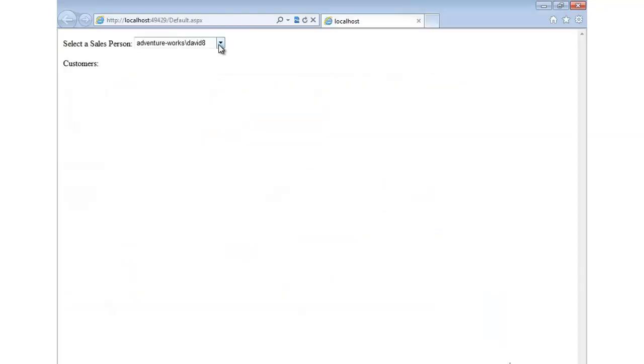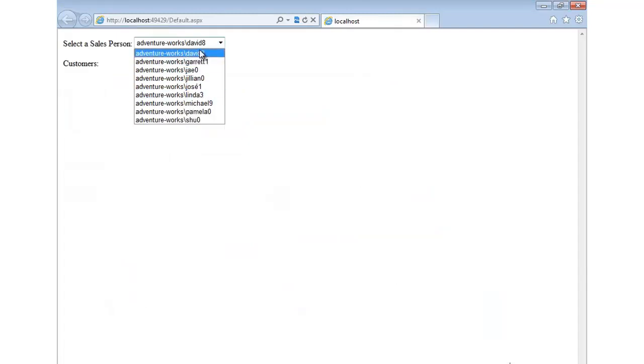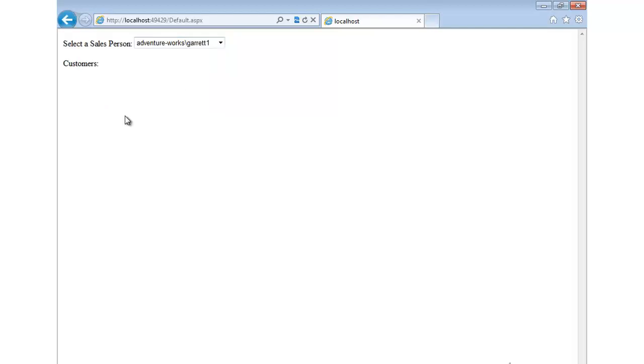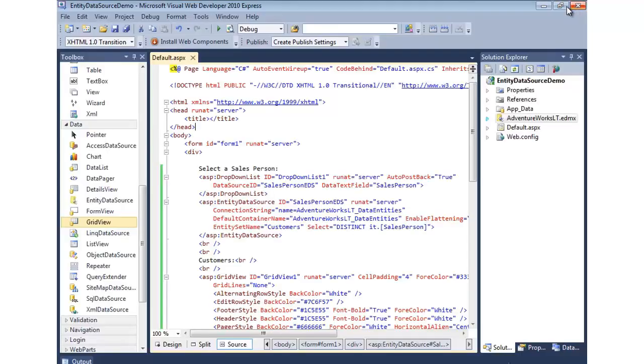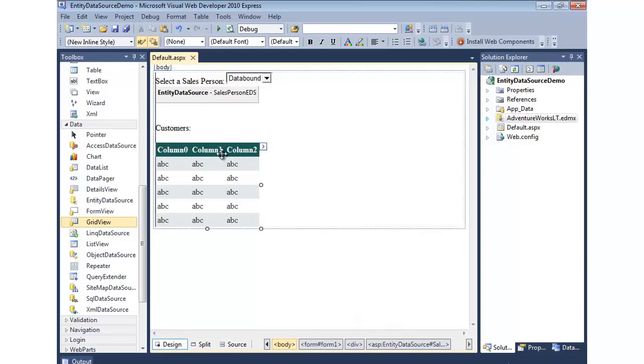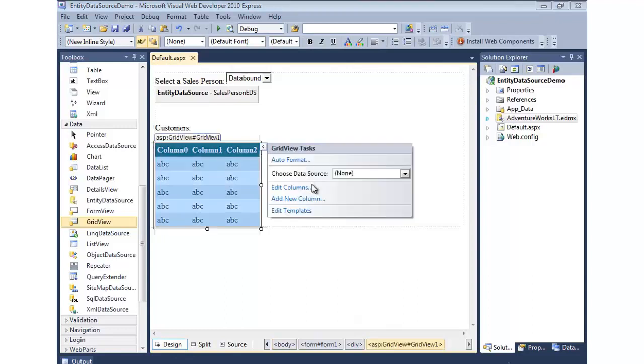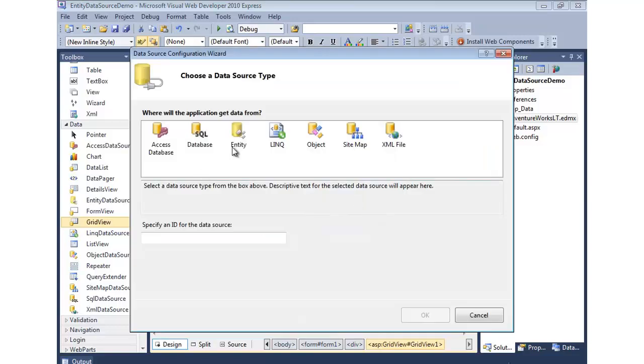So let's run it again, and now we should have a much smaller result set, and there we go, of our actual salespeople. Now what we want to do is when they select one of these, we want to show the customers down here. So we're going to go through the same type of process for this example, and we'll choose a new data source. We'll do an entity, and we'll say customers entity data source.